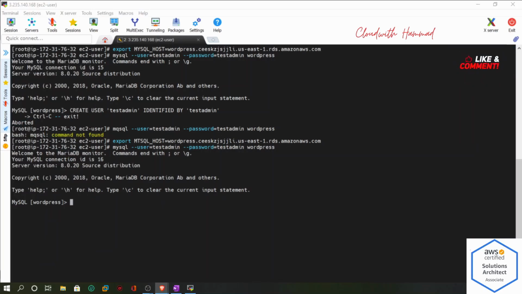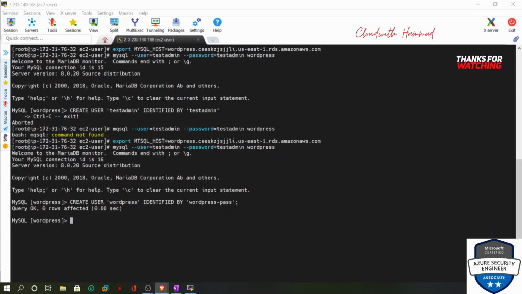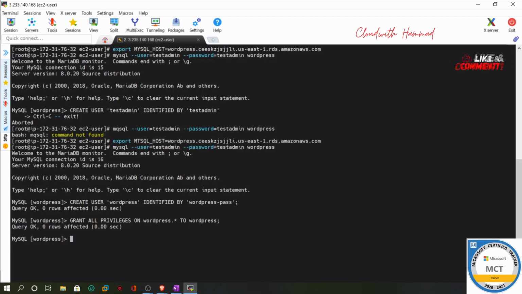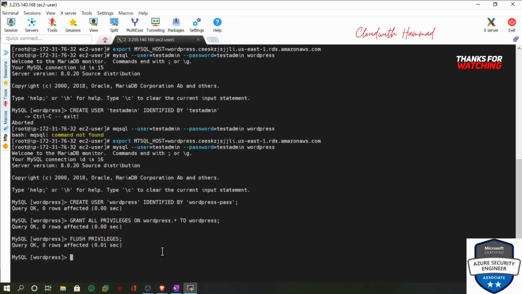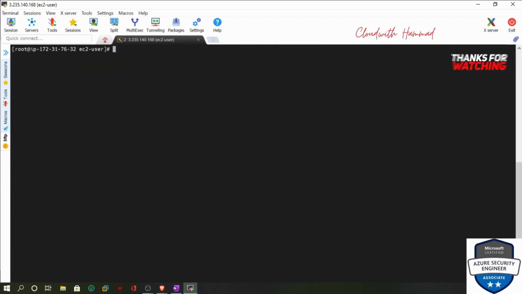We'll just create another user. I will create a username WordPress and a different password. I can give a different password if I need to. And then that row is created. I'll grant the privilege to WordPress, and I will flush the privilege. And then I will exit. Good, so that is done.